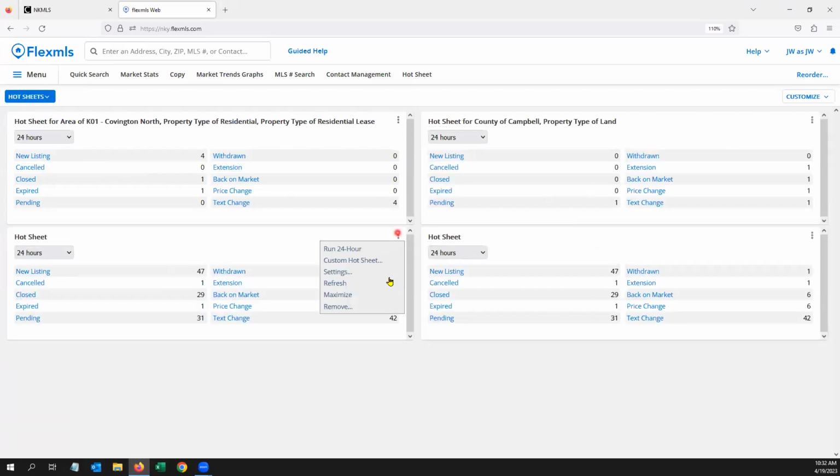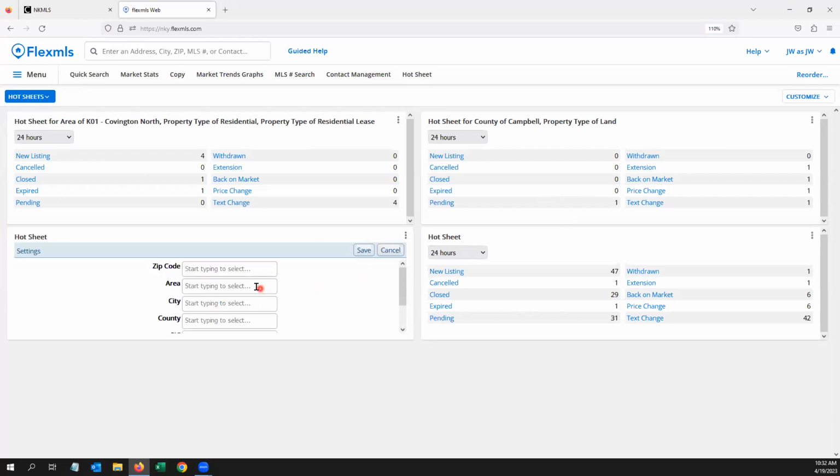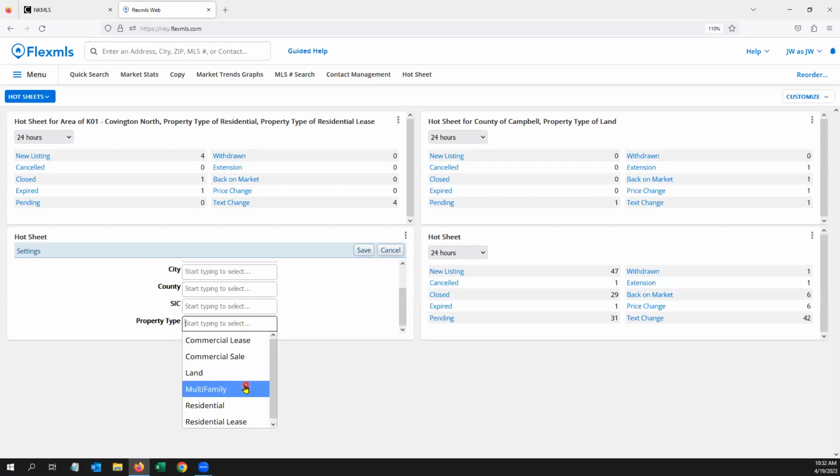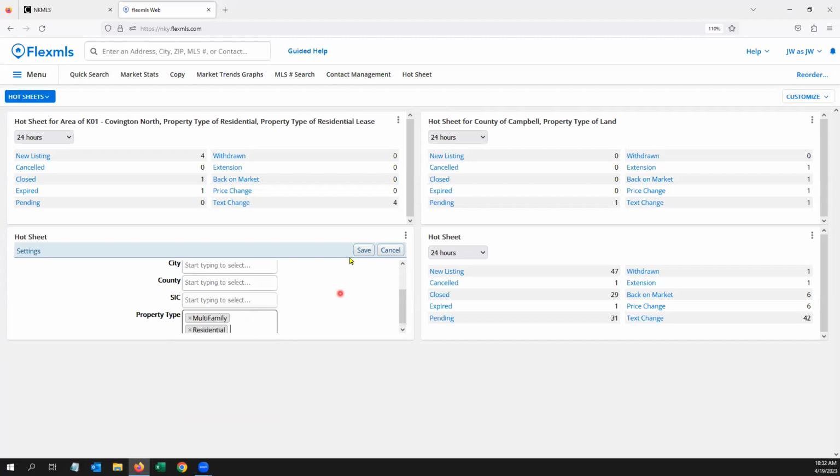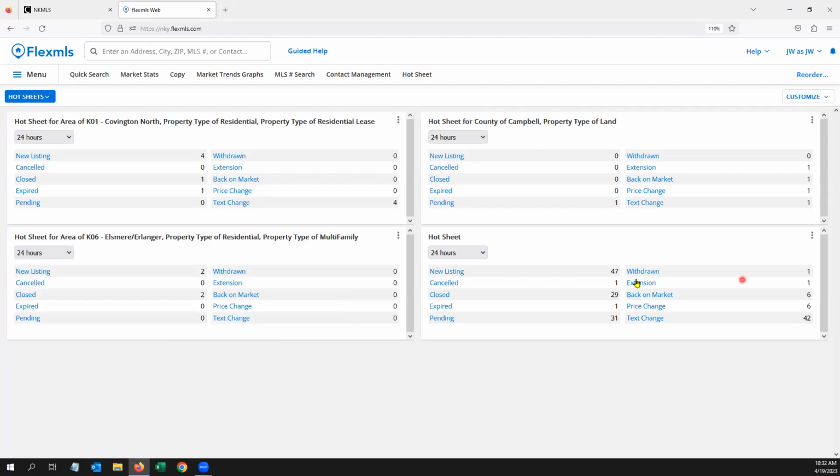Let's do a couple more. Go to settings. This time I'll do area of Elsmere Erlanger, and I'm going to do multifamily and residential. And maybe I just want to keep the full hot sheet gadgets just to give me an idea of all the stuff that's going on. And this is for 24 hours. Again, we see that down arrow or chevron. Click on it. I could switch it to, say, the last week. Now, if you want to go beyond 1 week, we are going to be doing custom hot sheets, which we will be covering after we talk about the dashboard. So that is my hot sheet dashboard.